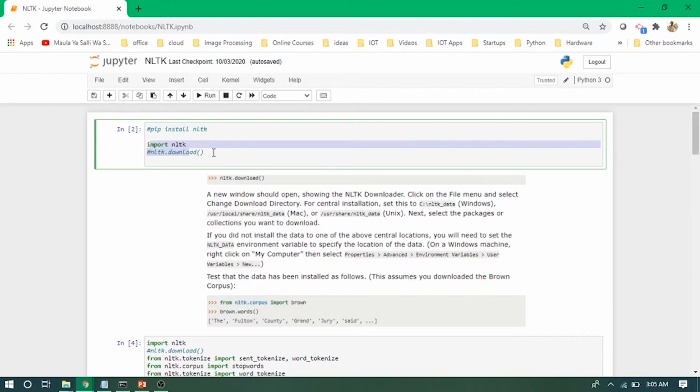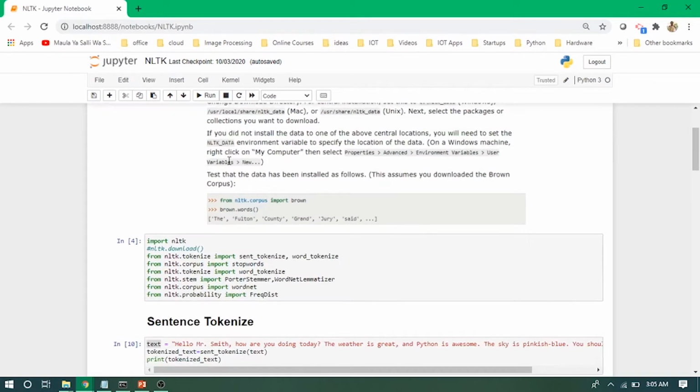If you are using it for the first time, you will use nltk.download. That will open up a dialog box in which you will download corpora, or you can say datasets, which we will be using in our NLTK journey. So it's a mandatory thing. You need to download these corpora. After this, import the necessary functions and library. In this case, we are focusing on NLTK and its relevant functions.